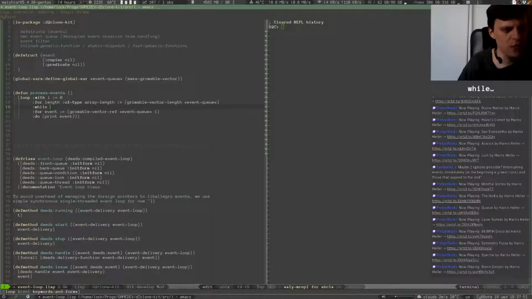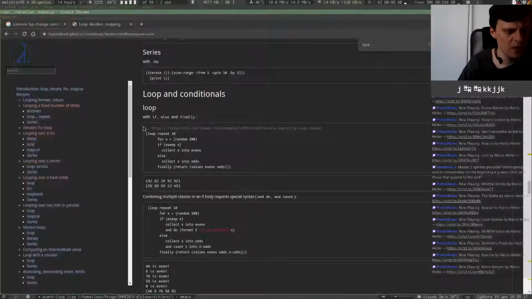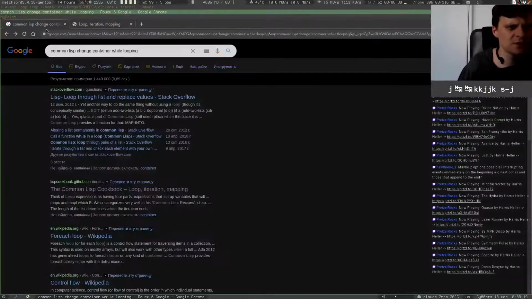So like while I is less than length, yeah, I think that's about right. So while that is true, we get the event. Oh yeah, I don't think I can use for after while. So let's see.